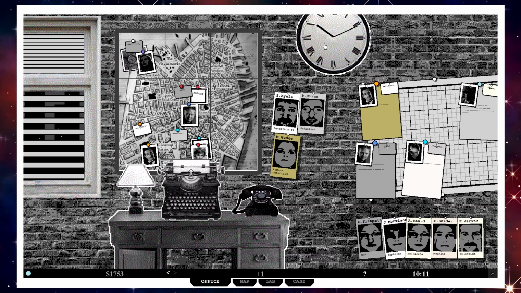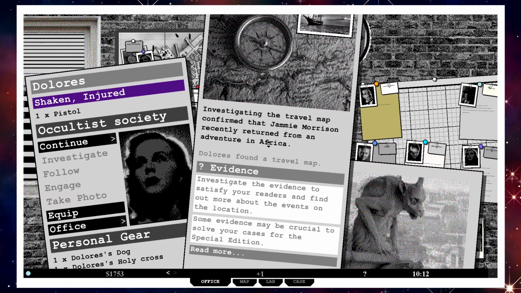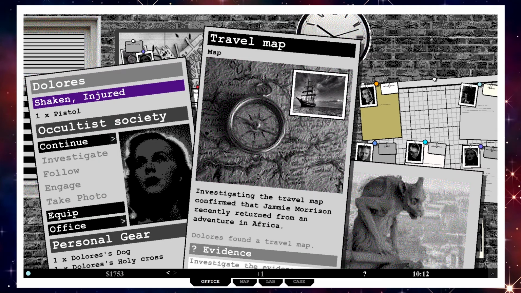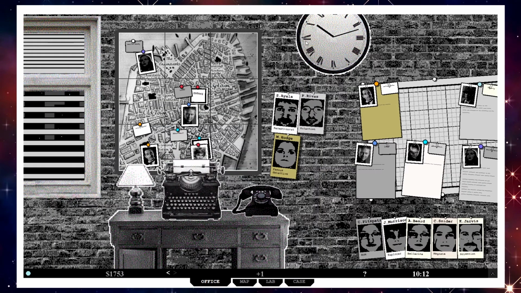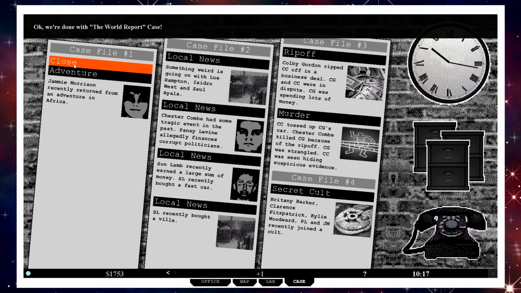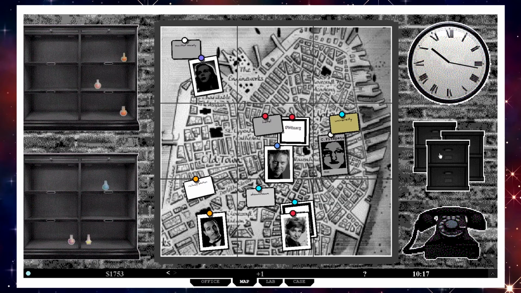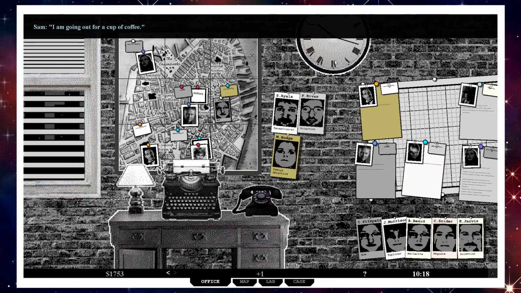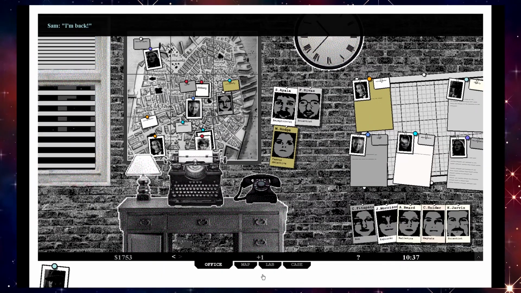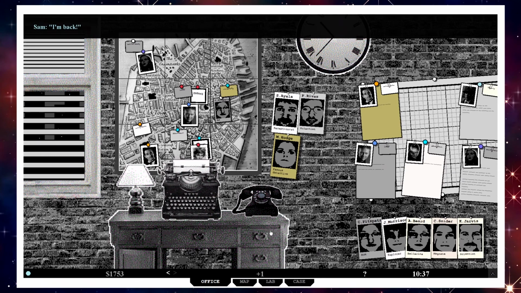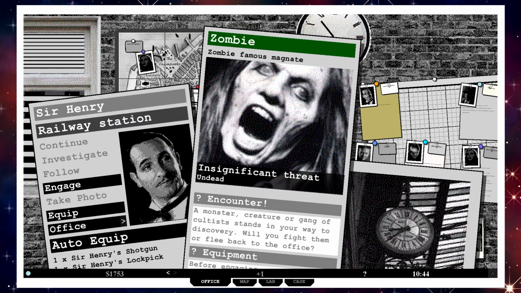We have nothing left to investigate. Travel map. Investigating the travel map confirmed that Jamie Morrison recently returned from an adventure to Africa. In Africa. Okay. That was not anything significant to me. Whoa. Wait, what? What is that? Oh, that lets me see who's here. Whoa!